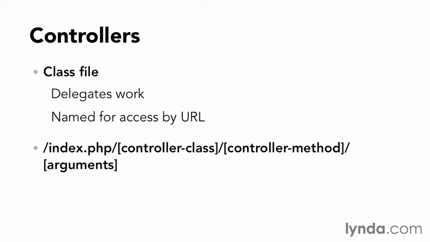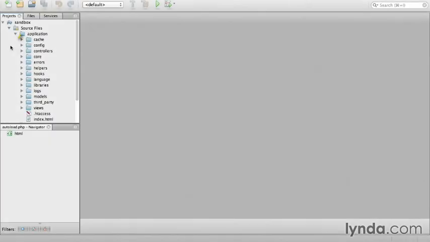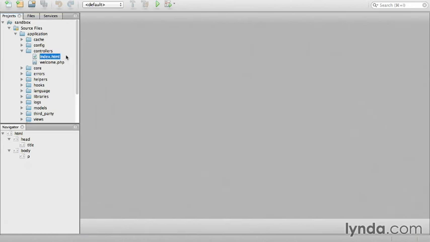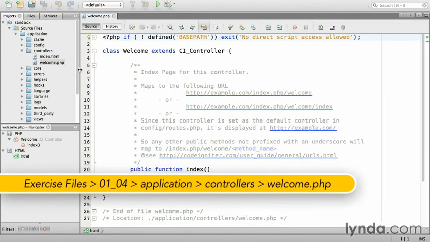Let's take a look at how this default message is being rendered. From NetBeans, navigate to the application route and open the controllers directory. There are two files in here, index.html, which when I open, I can see it's just a simple placeholder denying access. Close it, then open welcome.php.